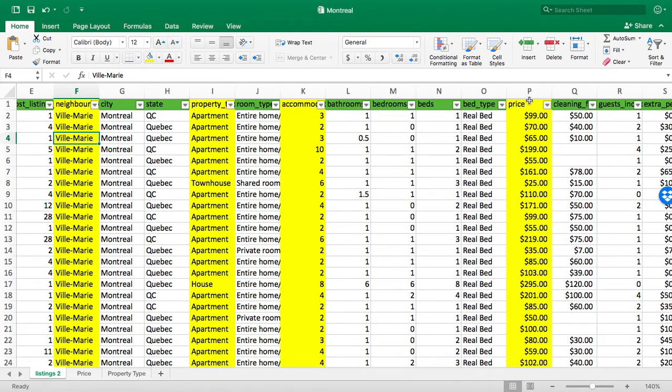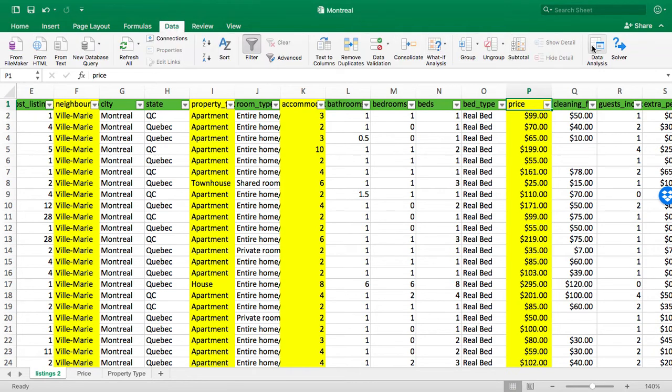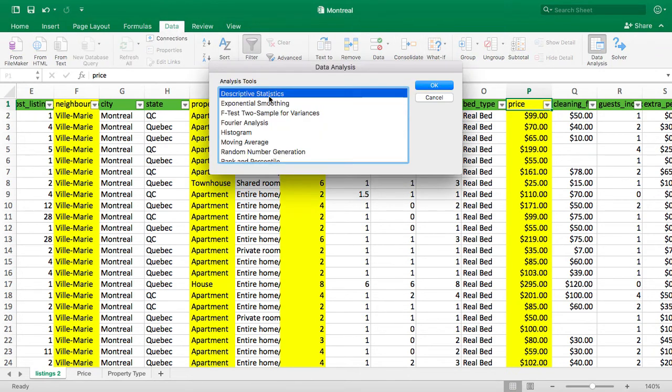So here I'm going to work with my pricing data since I'm doing a hypothesis test of the population mean. A mean is an average. So in order to take an average of something, it has to be a number. So I'm going to focus on price. I'm going to click on data and then data analysis. And here's my descriptive statistics I want to run.